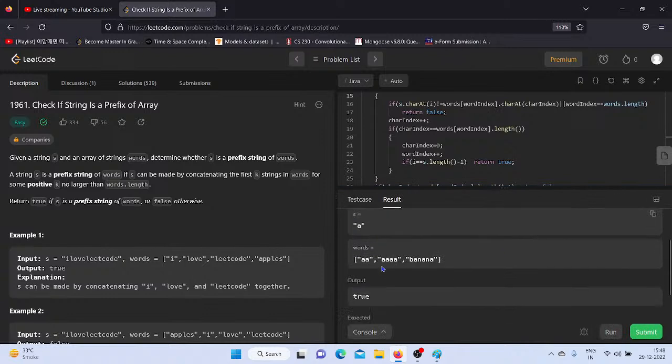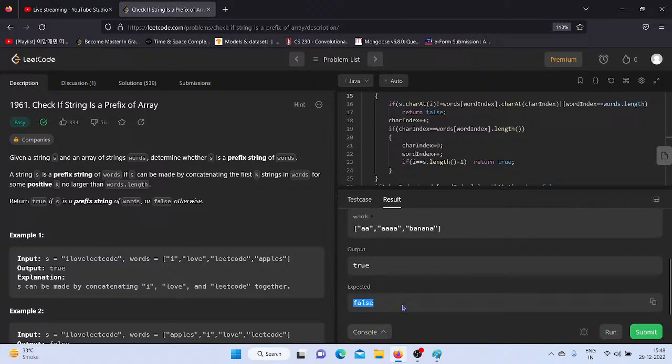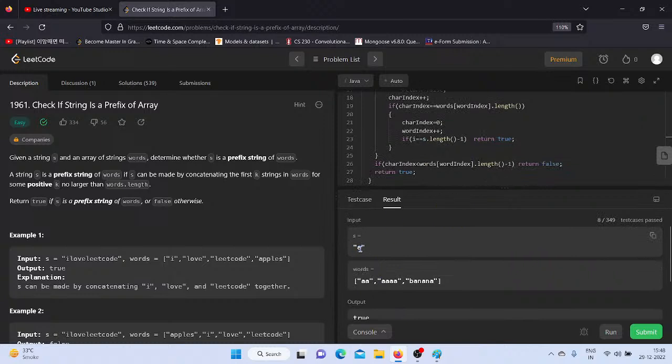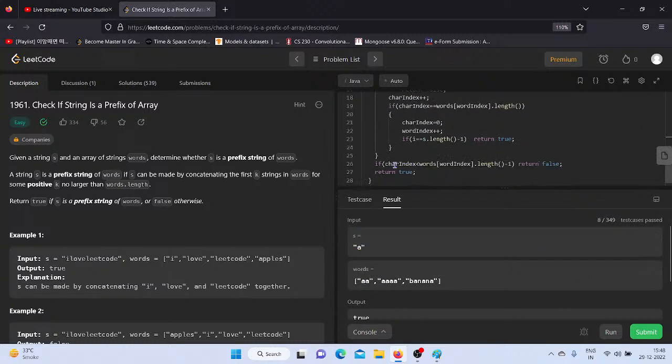Yeah, I think I had word banana equals a. I put true but false. I can't make it right. What's the problem? A initially checks with a. Okay, but my char index is less than.